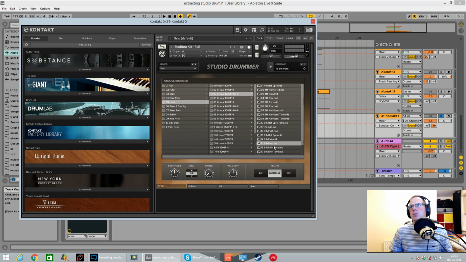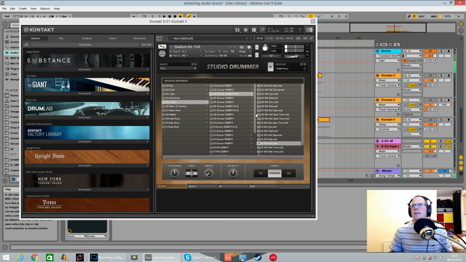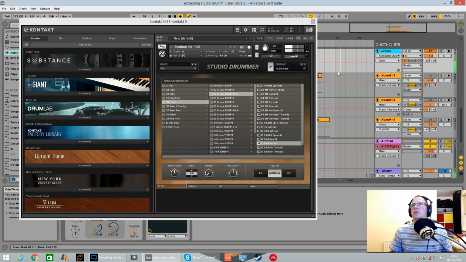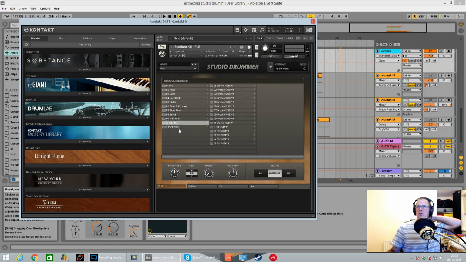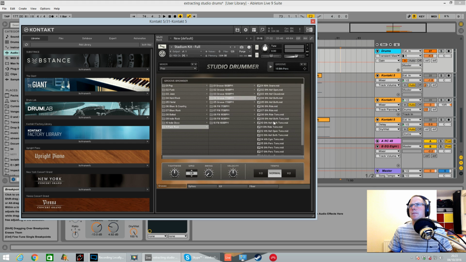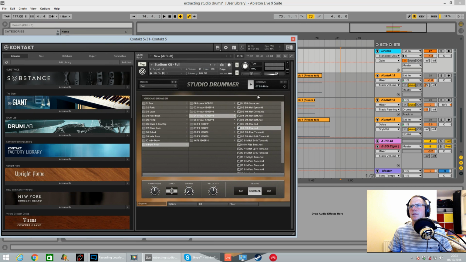Eighth ride, 8th perk. It is just a matter of trial and error of these, just searching through. There's that many to choose from. Let's try some punk rock grooves. 8th ride. Nothing on that one.